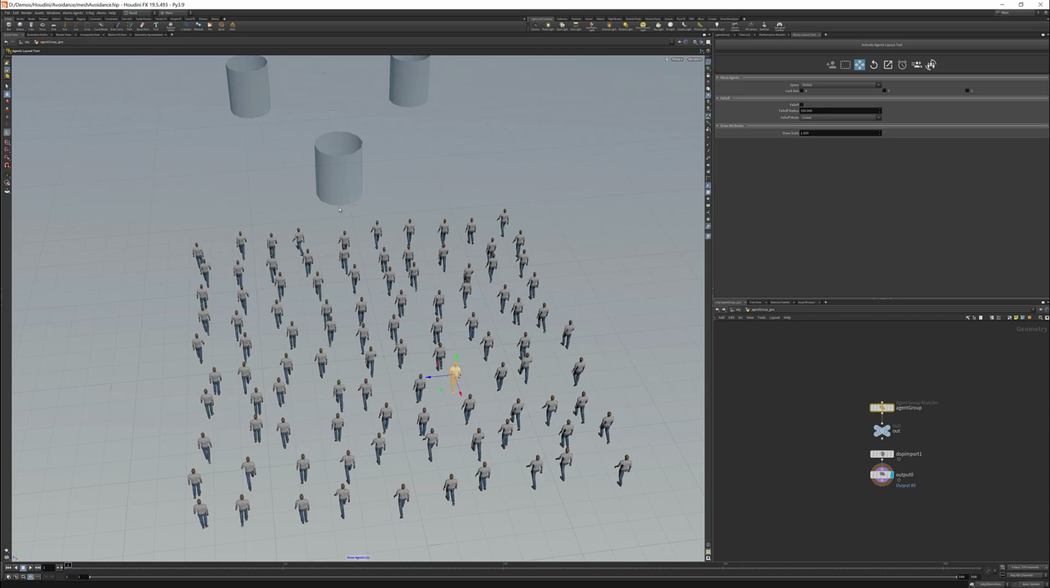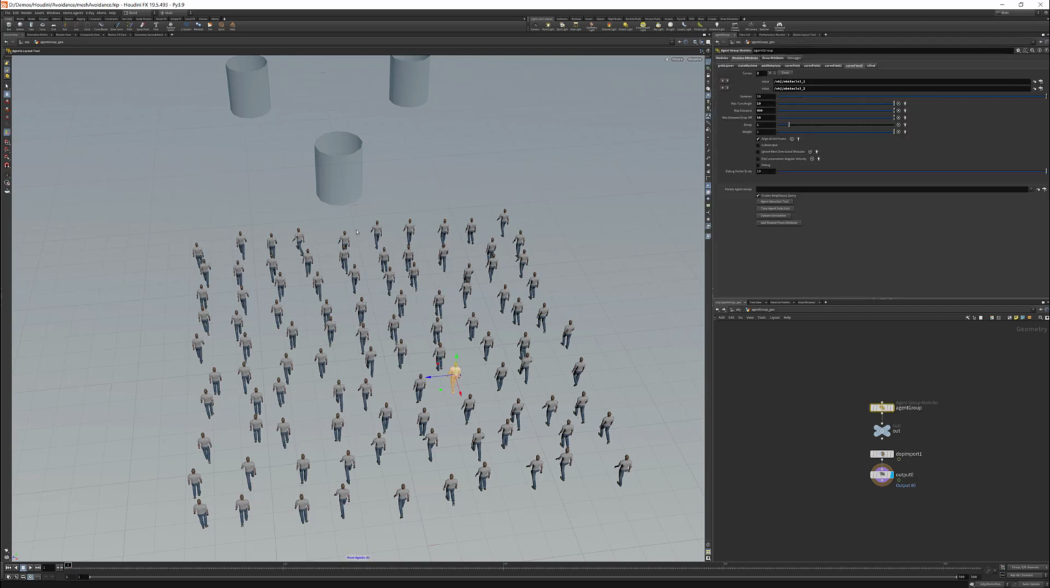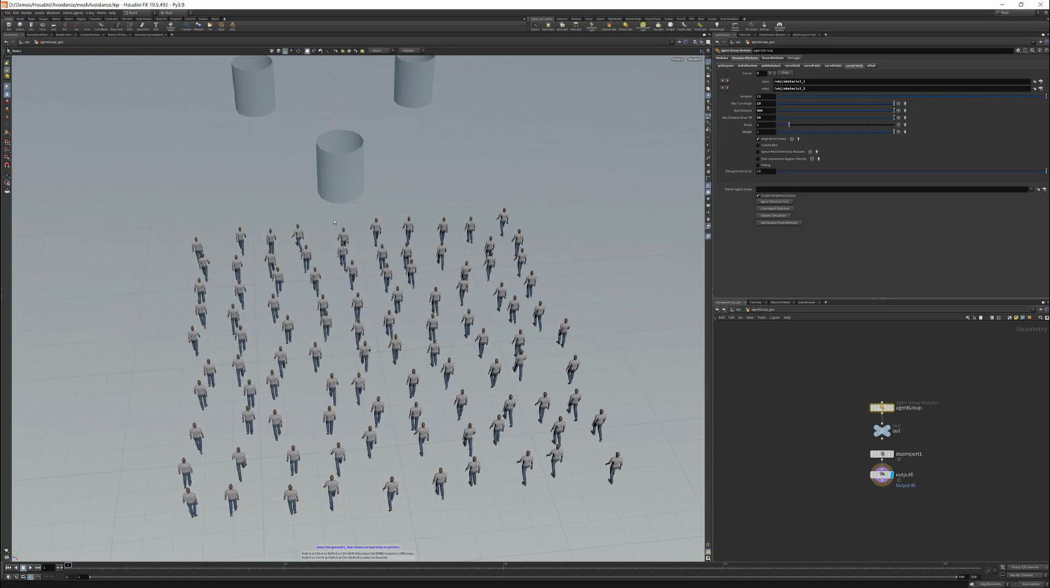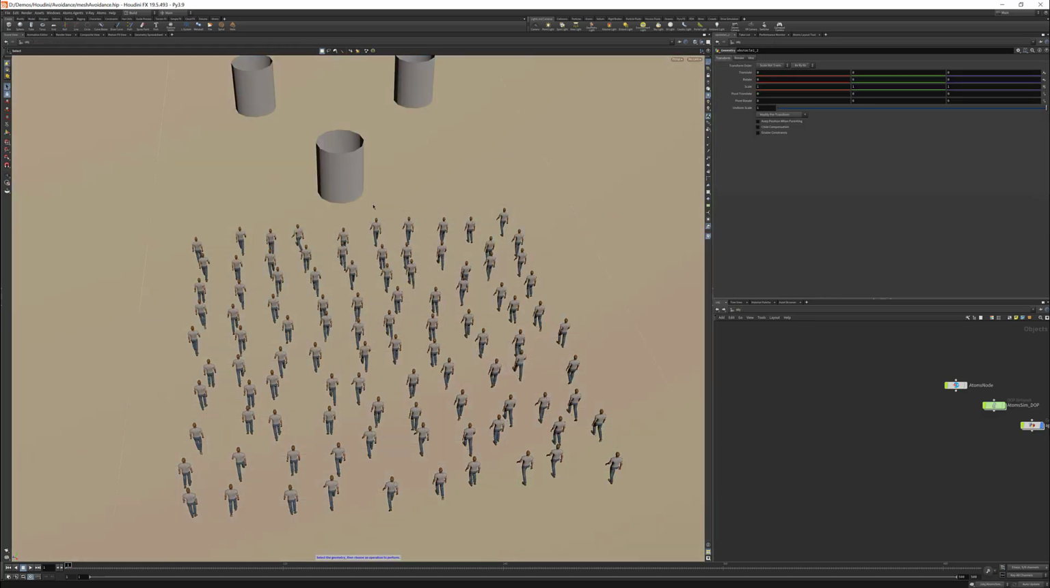If you're not happy with how the agents are turning around the obstacles, you can always change the max turn angle on the curve fields. So if you think the turns that they do are way too sharp, or if you want to even change the way they turn, that's just a matter of adjusting the curves that we have in the scene here.